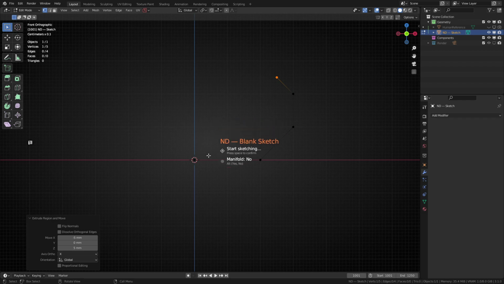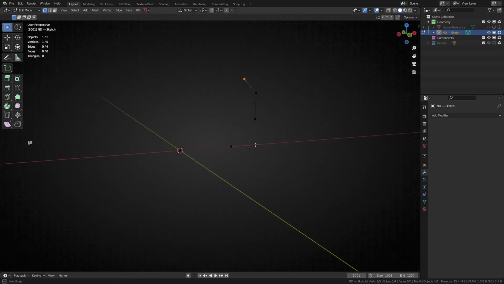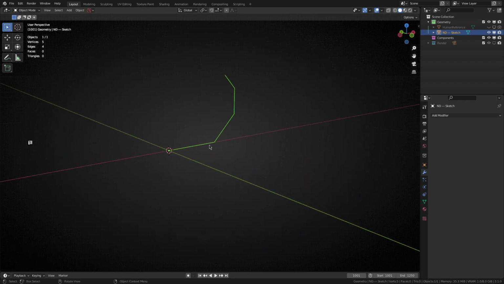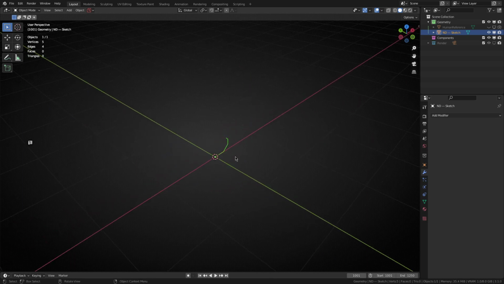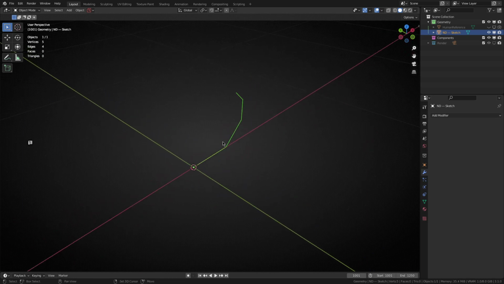Now with this operator, because you're normally using the left mouse button to move things around, we've changed the mode so that to confirm you have to hit the spacebar. If we hit the spacebar, you'll see it disappears, and we're left with the set of edges here that we've created.